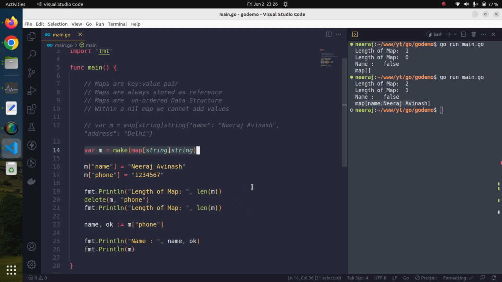So we have seen lots of things. Most of the things we have already covered, and we have seen how we can access the elements, how we can add an element, how we can delete it, how we can check it. So I think we covered pretty well.